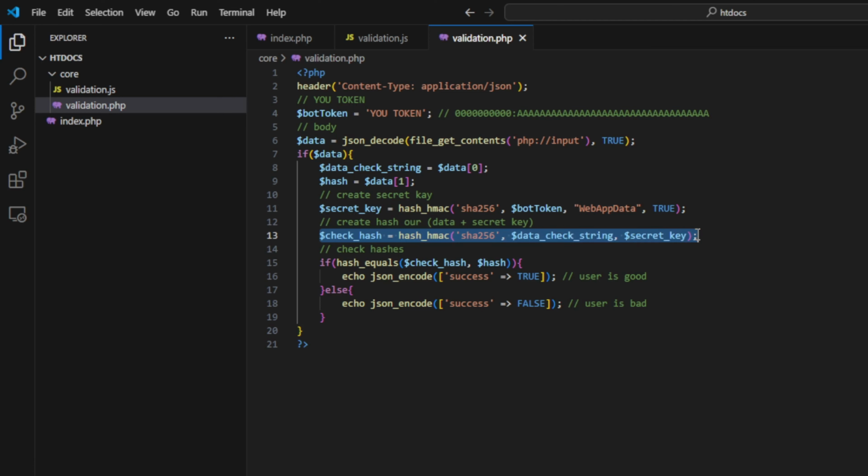We will compute the secret key using our token. Then, we'll generate the hash for the data using the obtained key. We'll compare the generated hash with the hash from init data, and based on the comparison result, we'll send either true or false back to the client.